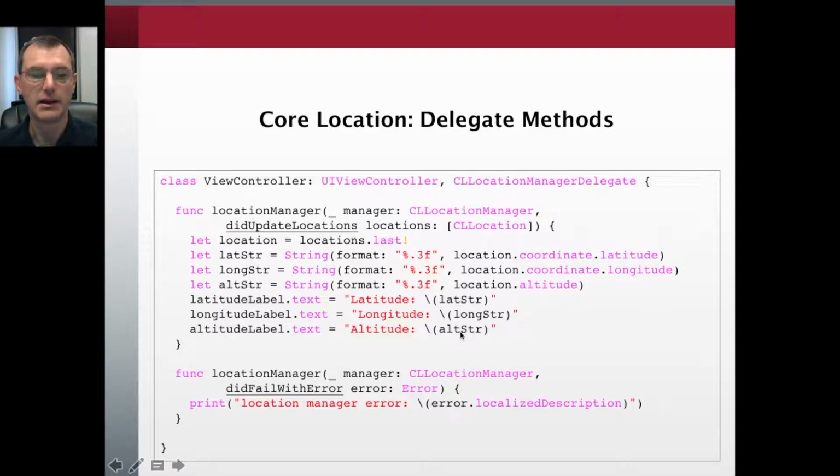So this will create the 3 strings that hold the numeric number for the location data. And then we want to set the labels on our view to update their text fields accordingly. And so here we're creating the strings to set for our labels, and we're using this technique using the backslash parenthetical to insert the strings we just created into these larger strings, and then that will wind up updating the values that we see on the display.